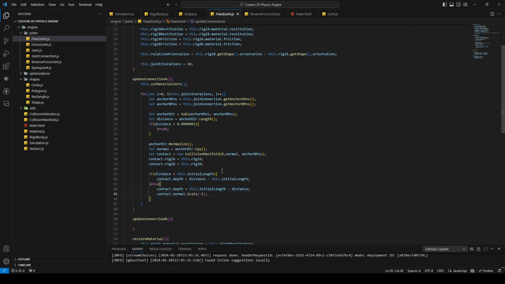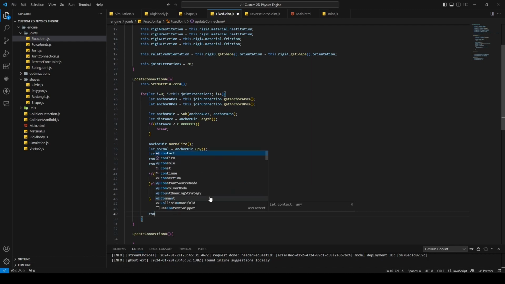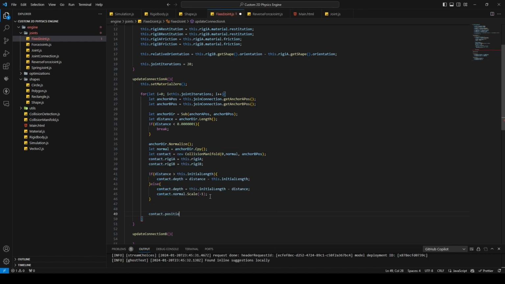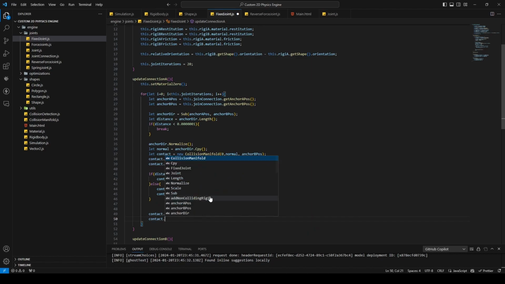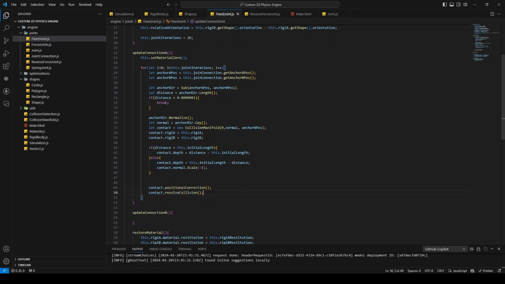It's larger than the initial length, it's trying to go the other way to its rest distance, and if it's smaller, it's again trying to get to the rest distance but in the opposite direction. Yeah, that's basically what we're doing here. And now I can say contact.positionalCorrection and contact.resolveCollision. Okay, and that's for update connection A. And now we can restore the material again.